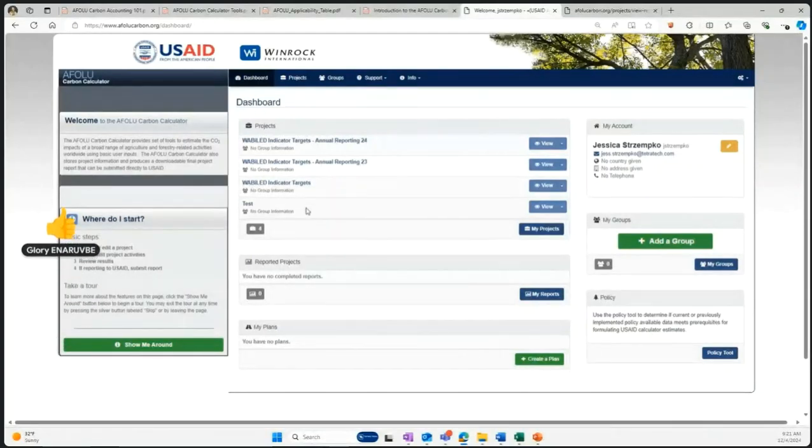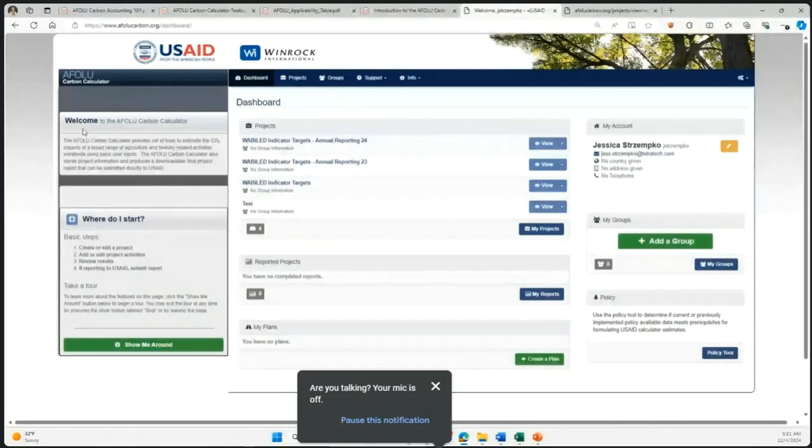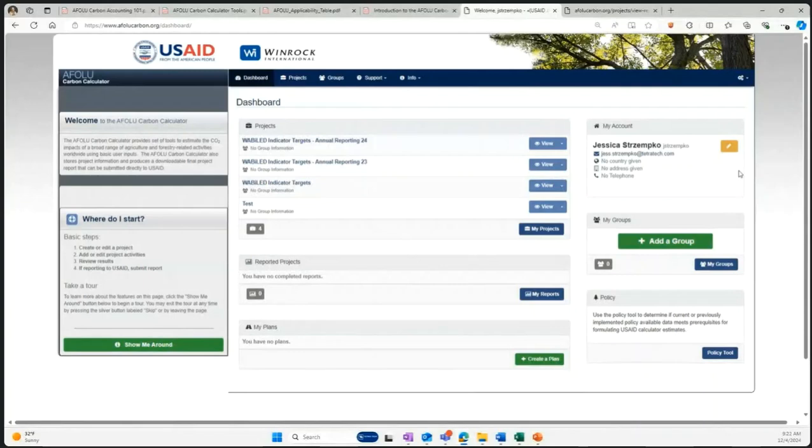Okay, great. So what I've pulled up here is the initial dashboard for the AFOLU carbon calculator. As we see, it was developed by Winrock and USAID in conjunction. In order to access this site initially, we have to create a user login. In this case, you're seeing my account here, as well as the projects that I have on my dashboard.